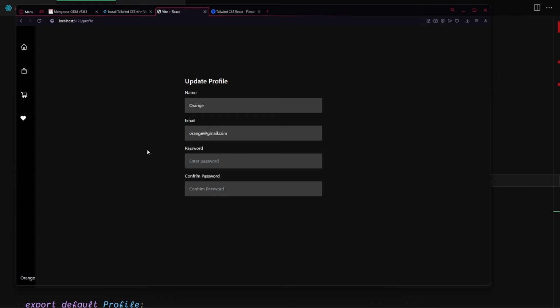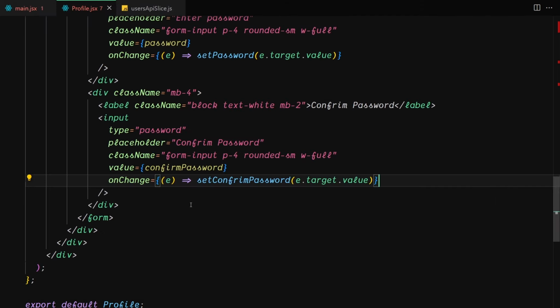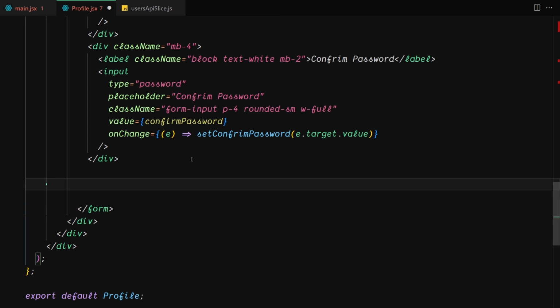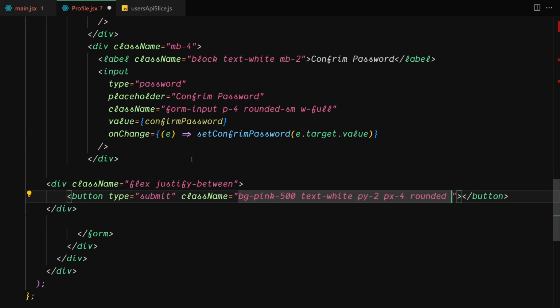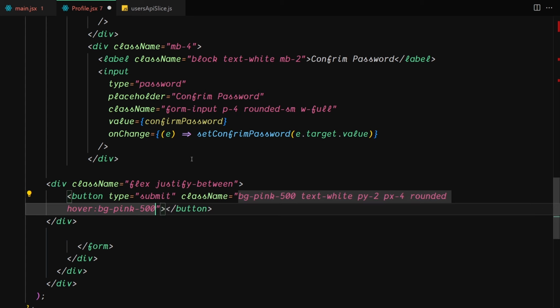Anyways, that's looking amazing. Let's just provide our button right here at the end. So underneath this div, what I want to do is I want to create a div with a class of flex and justify between. Okay, so now inside there we are going to be creating 2 buttons. The first one will be type submit, and also the class name will be background totally pink 500, and also the text will be totally white. The padding for the y-axis will be set to 2, padding for the x-axis will be set to 4, and totally rounded. And once we hover over it, what do we want to do? We just want to change the background to pink 600 in this case, so hover background pink 600.